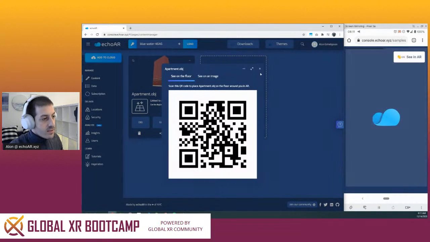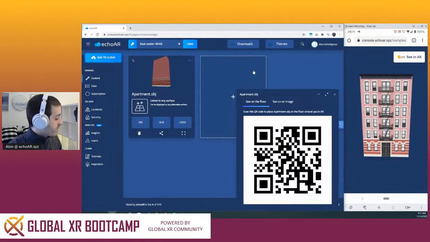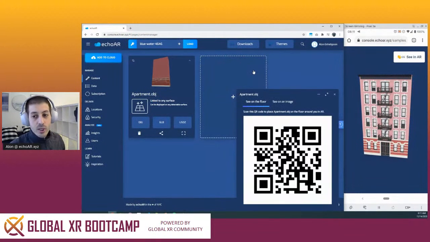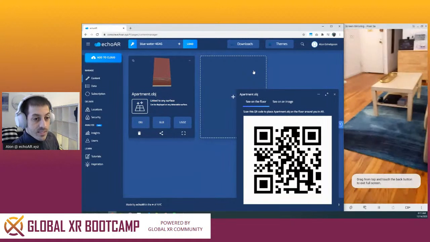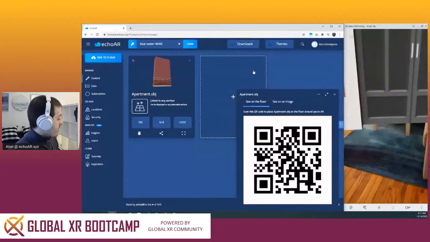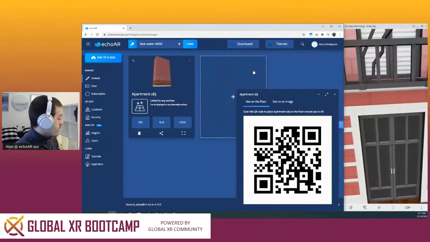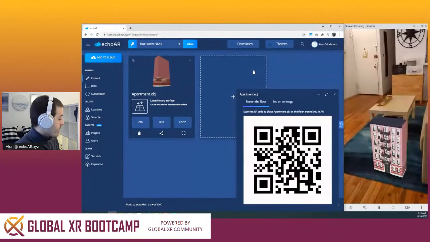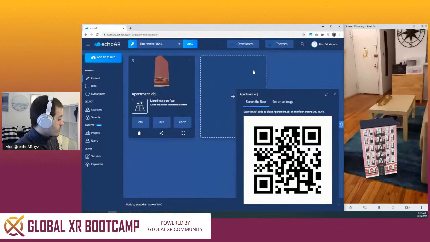So all you have to do is scan this QR code. There you go. I'm going to see this through a web browser. I don't have to install anything. I'm going to do see in AR. Automatically, the camera will instantiate. You see my apartment again, and there you go. You see that building right here, and I'm able to place it in my room through web. And again, you don't have to install anything. Super, super simple.